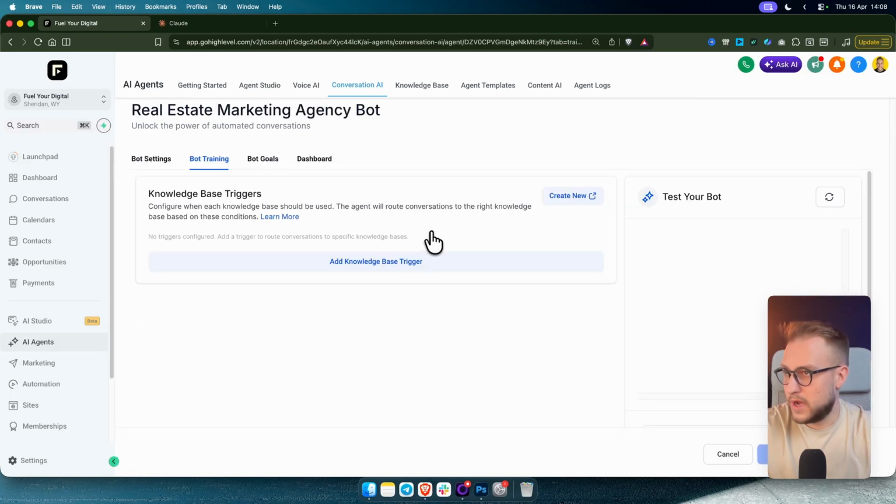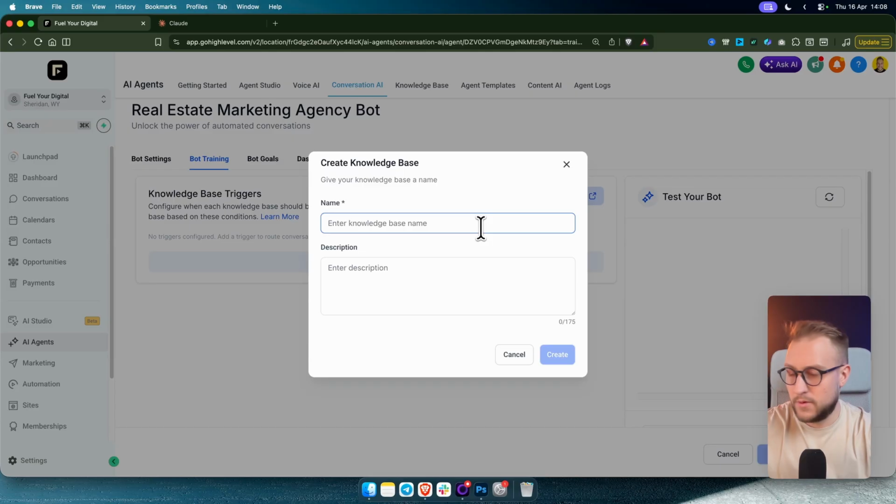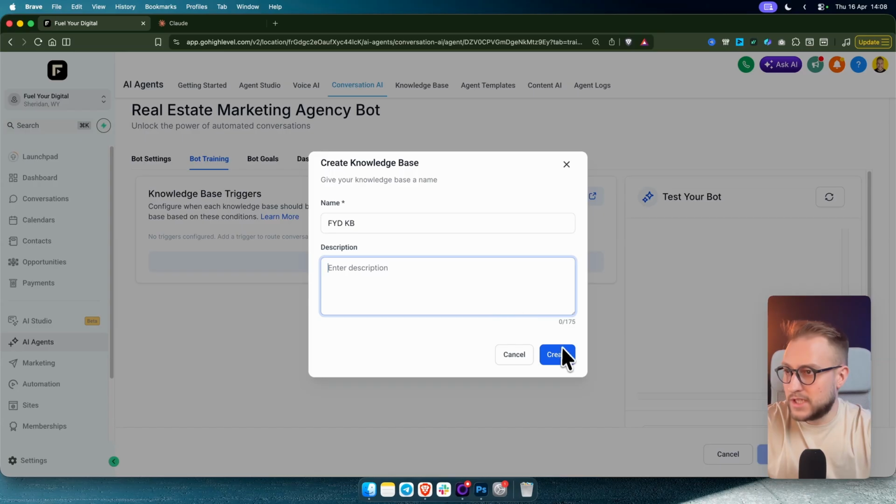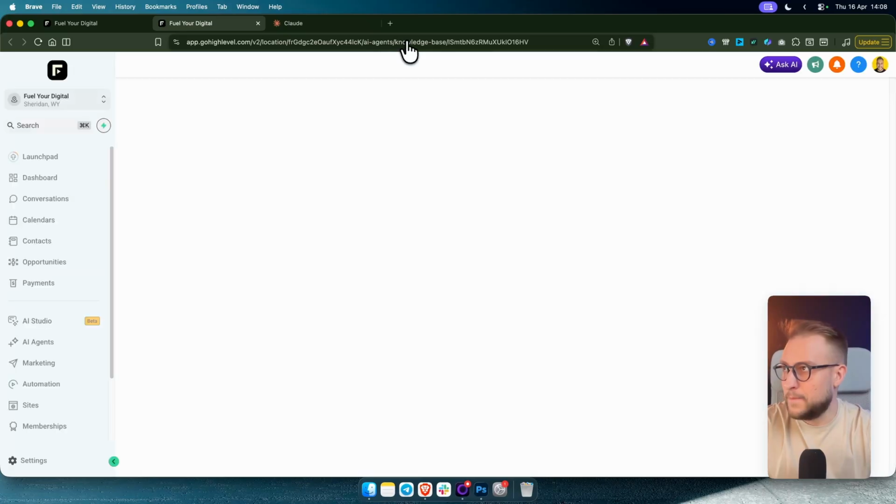Now, this is where your knowledge base needs to be added. So if you have a website or anything like that, you can add a knowledge base trigger right here. Since we don't have a knowledge base, we can hit create new, and we're just going to be naming this Fuller Digital knowledge base. And we can just hit create. You don't have to have a description here. And once we create this, it's going to open in a new tab.